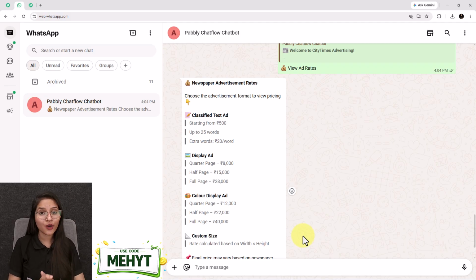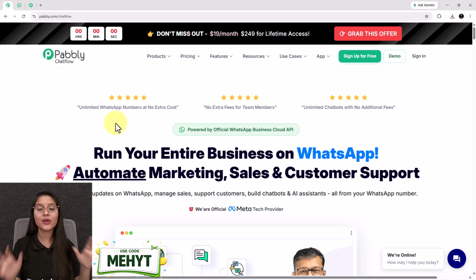And everything you are watching right now has been created using one tool, which is Pabbly Chatflow. See, Pabbly Chatflow is an all-in-one WhatsApp automation platform that allows you to create automated WhatsApp chatbots, AI assistants, broadcast campaigns, and many other WhatsApp automations without writing a single line of code.